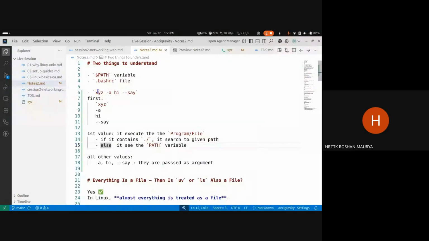Okay, what I'm saying is, if you write XYZ high, it will break down into these 4 parts. The first part is a file that it will execute. The question is where to locate the file. So there are 2 conditions, if else. If this text has the value dot slash, it will search in the given path. In all other cases, it will search the PATH variable.